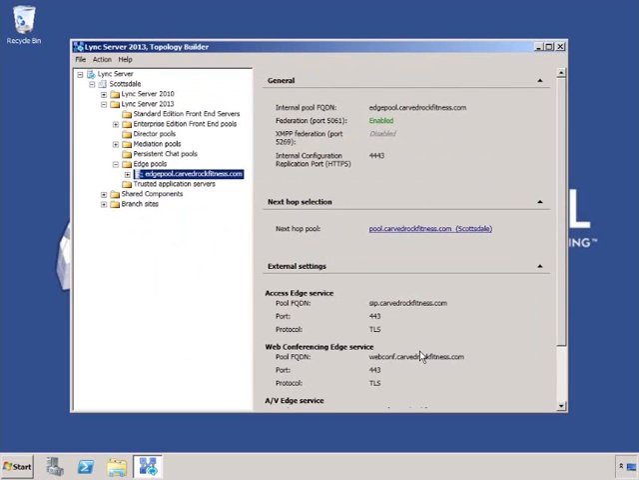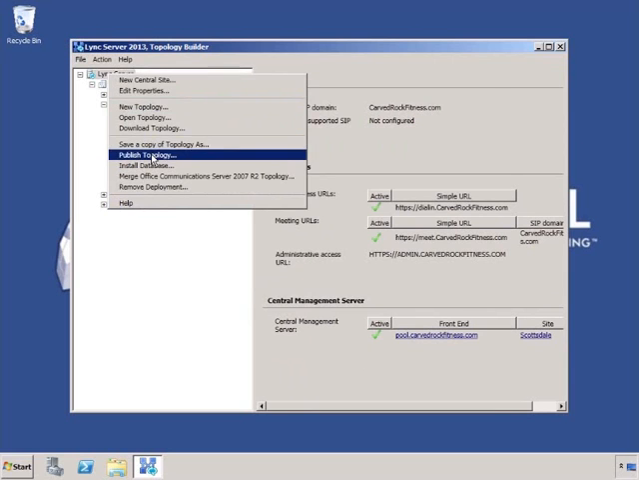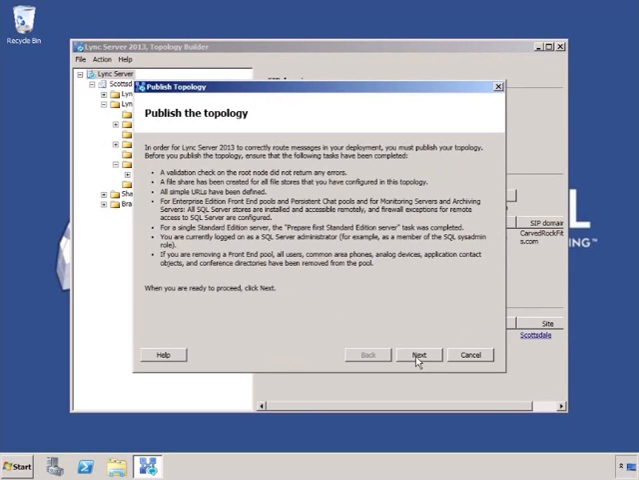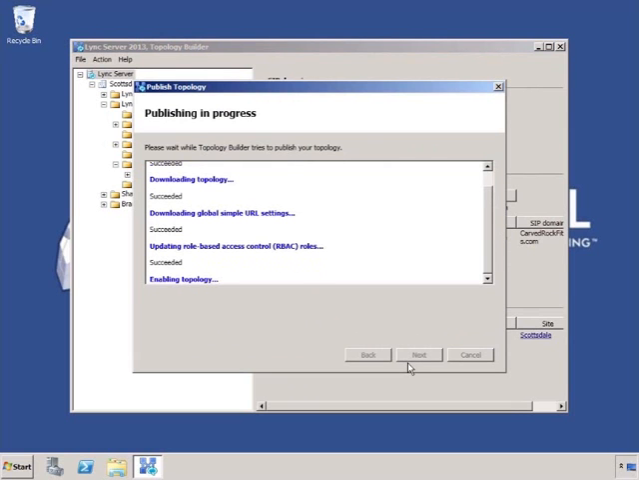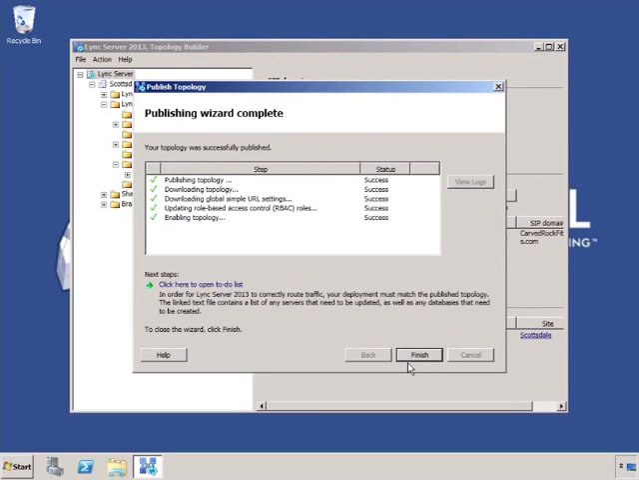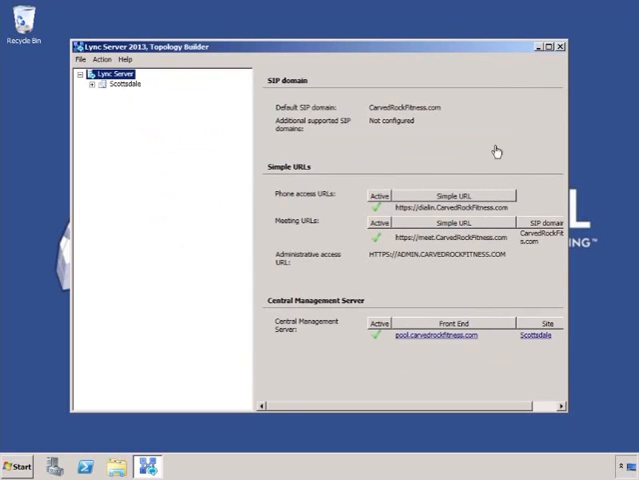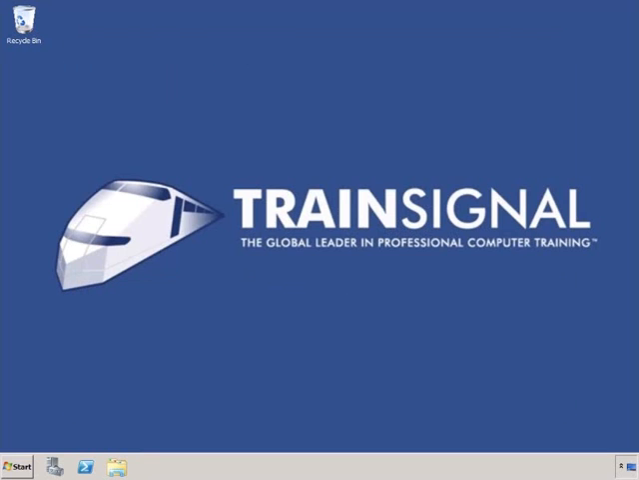Now that I've defined my Edge Services environment inside of my topology builder, what I can do is publish my topology, or right-click, go down to Publish Topology, click on Next, and once again what I should be seeing here is a bunch of successful messages and a lot of green checks, so things went great. We're going to click on Finish, and then close out of the topology builder. Now let's take a look at installing the Edge server.